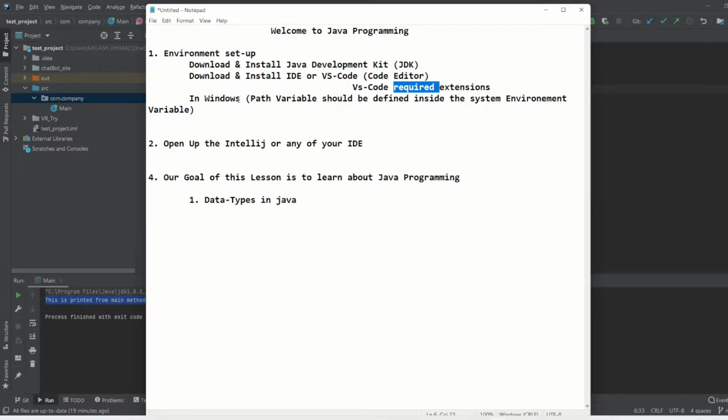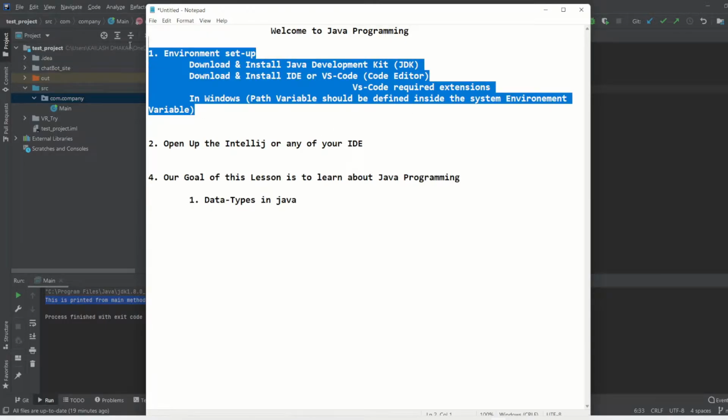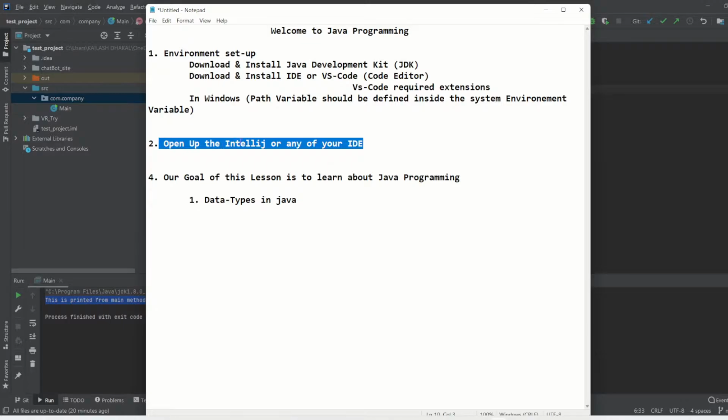Then if you are using a Windows machine, here's the deal: for the Windows machine you have to define the path variable inside the system environment variable, that's for sure in a Windows machine. Once you have your environment set up, let's go ahead and move forward. Open IntelliJ or any of your favorite code editor IDE.